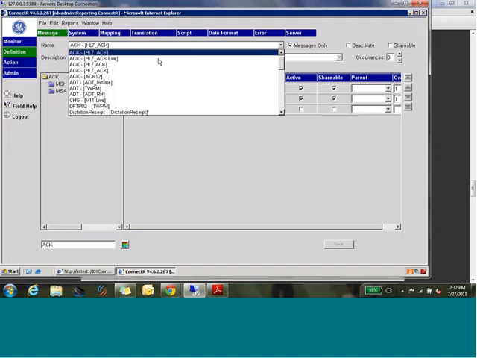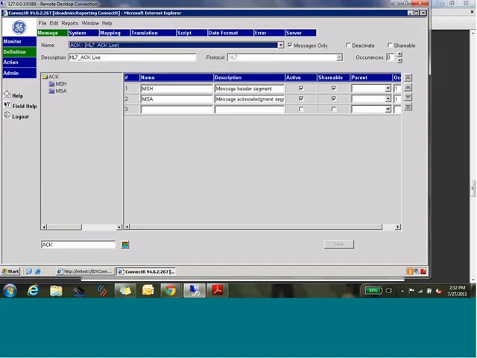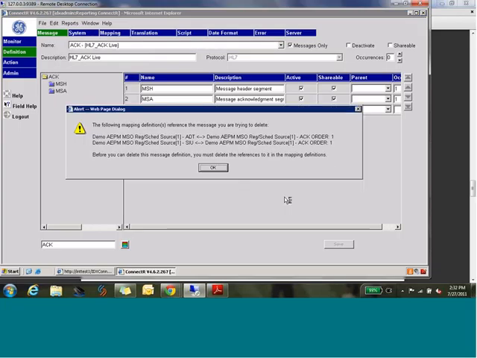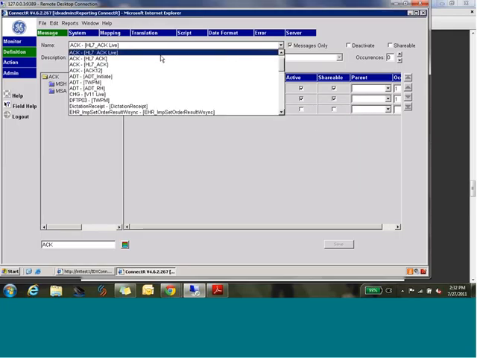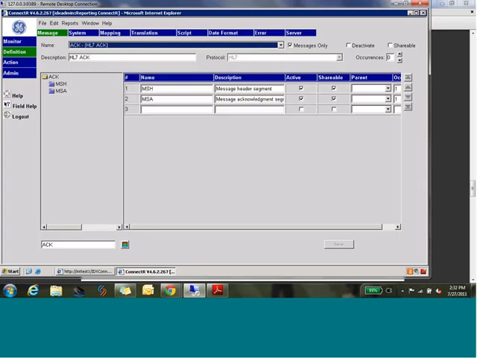I'm going to go in and try to find one, I don't think this one's being used. I'd just like to show you the difference between one that's being used and one that isn't. So this is being used as well. I don't think these are actually being used. Let's see.